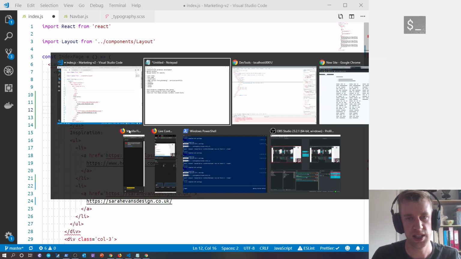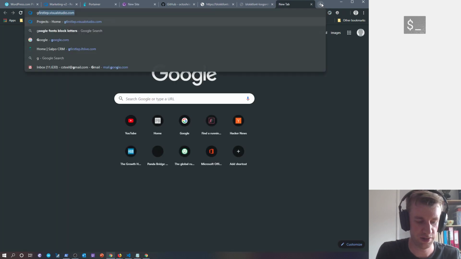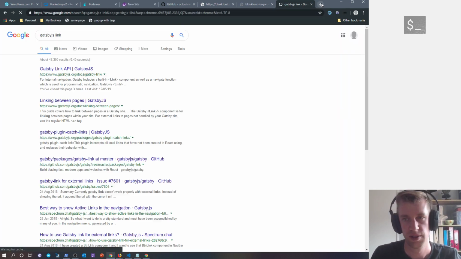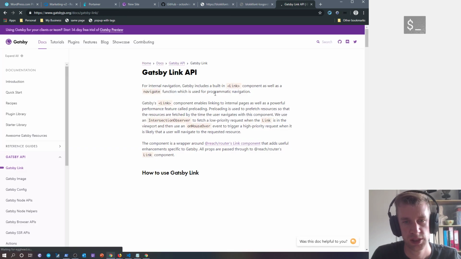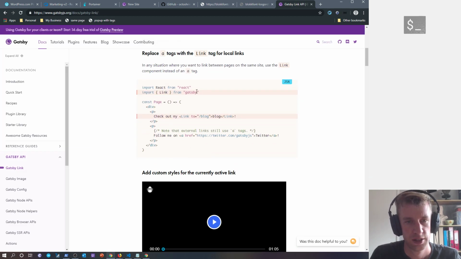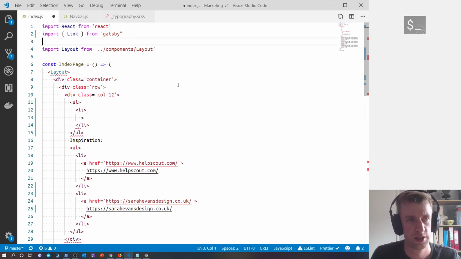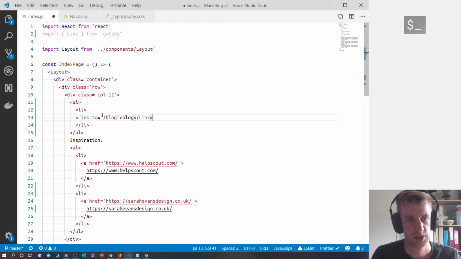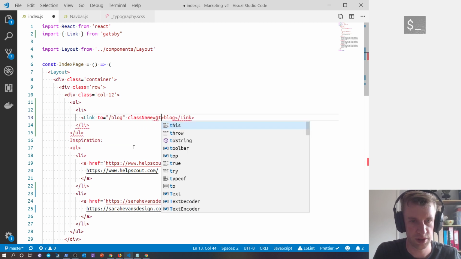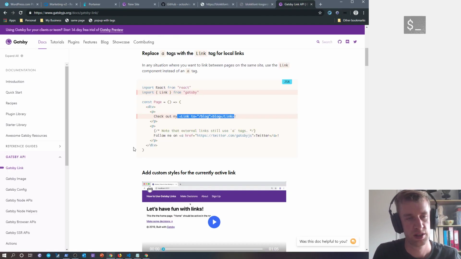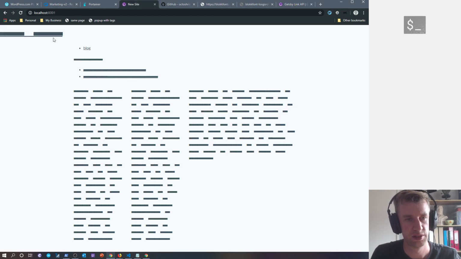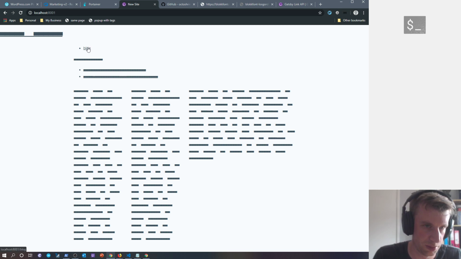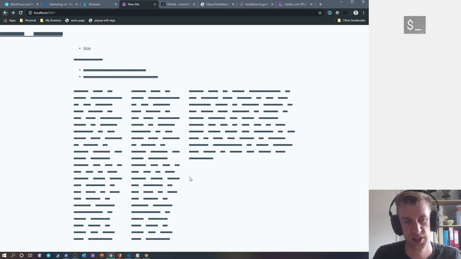We want, I believe Gatsby uses, is it the React link stuff? I can't remember. And then you do link to whatever. And presumably I can do class name equals text. And if we check our site, there we go. Now that's obviously not going anywhere. That doesn't exist. This is just a 404 page. But hey ho.